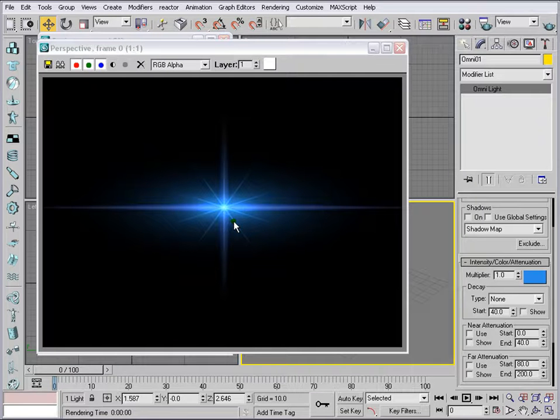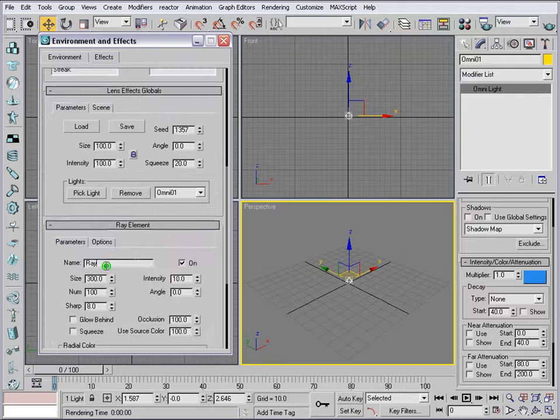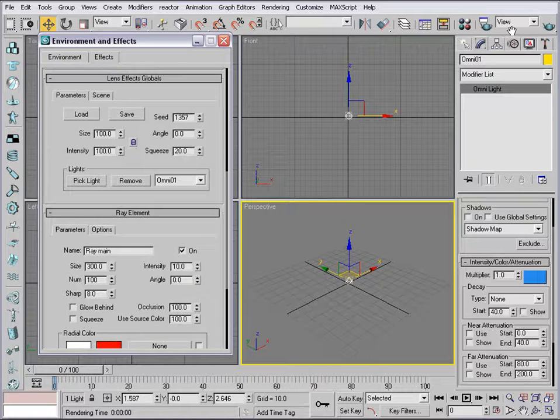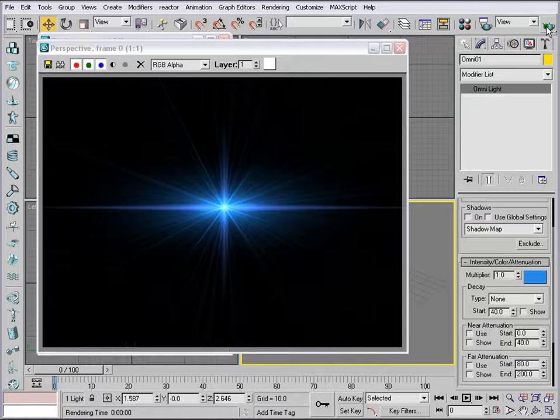We've got our streaks here, so let's go towards the next step now. The rays. We need to add some rays to our lens flare. So you go to ray, and we do the same thing. We click the arrow here, and we name it ray main. Okay, so now let's render it and see how it looks. It's already looking cool, as you can see, when we have added the rays to it.